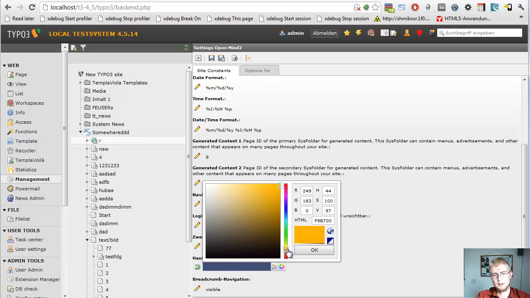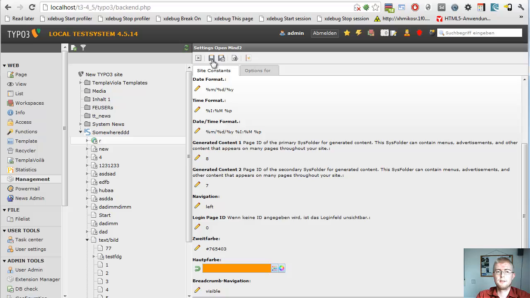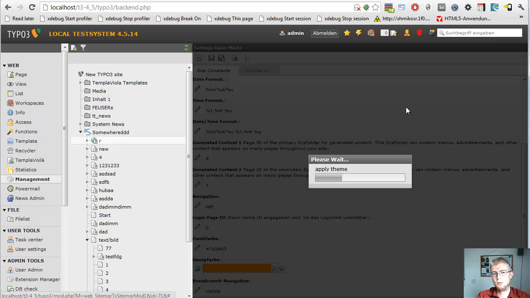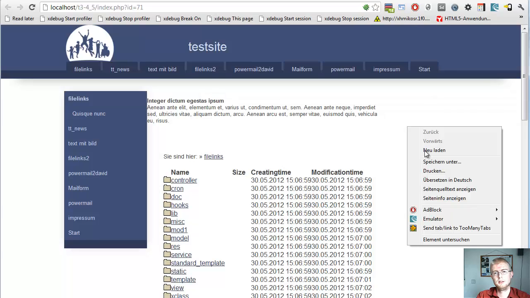You may get a preview here. Okay, this one. Now I can save it. Wait a moment to let the agent work, and switch back to the page and reload it.